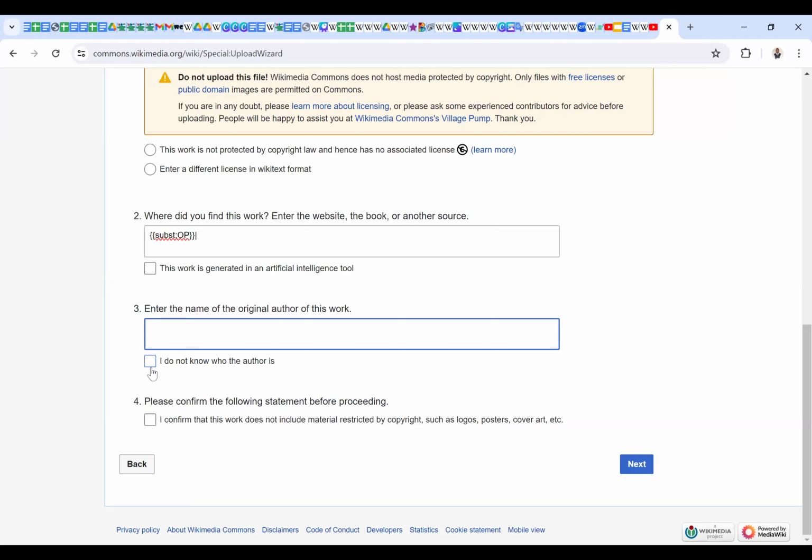And after you check this box, you go to "Please confirm the following statement before producing." I confirm that this work does not include material restricted by copyright, such as logos, posters, cover art, etc. And this is just to the best of your knowledge. But the mere fact that you've declared that this is not your work and you've put this code under the number 2 space, you are covered.